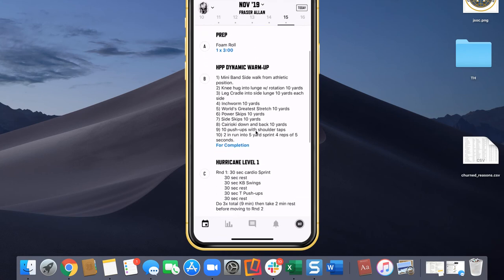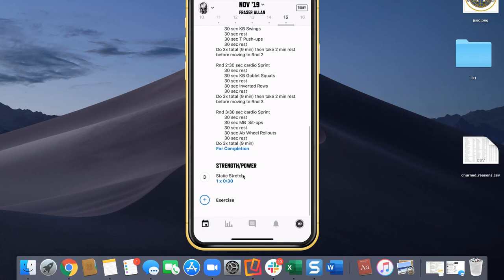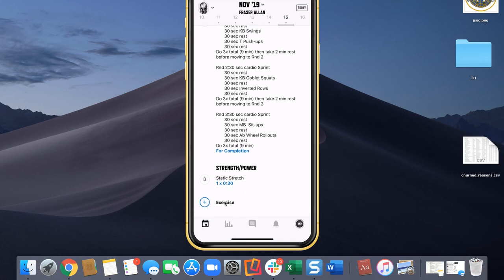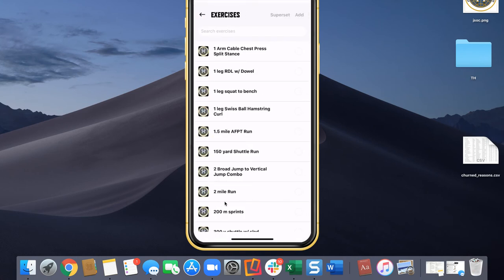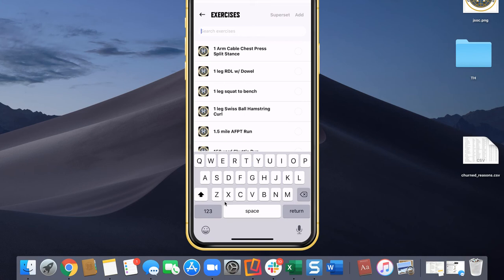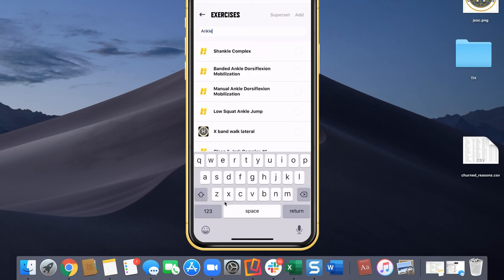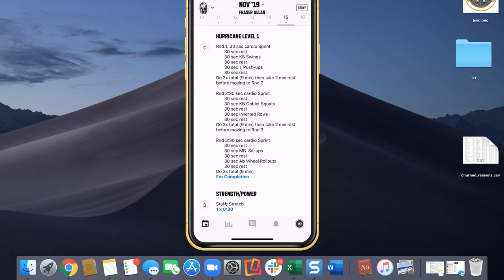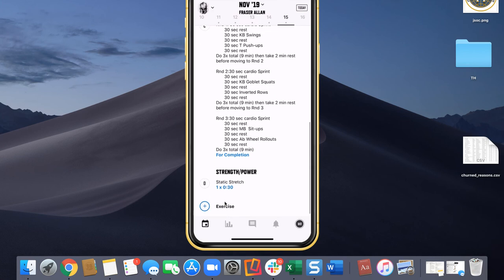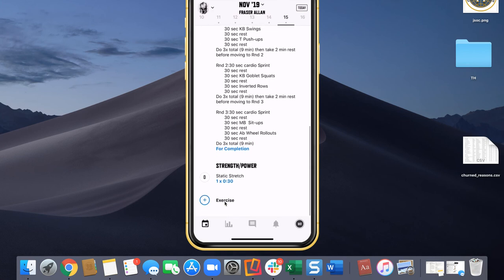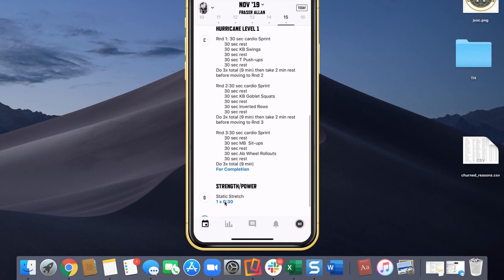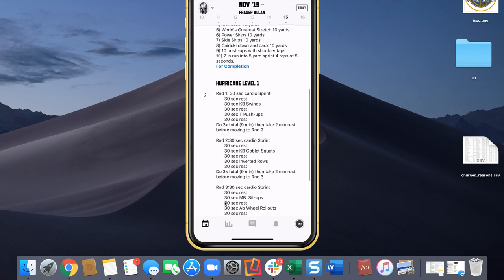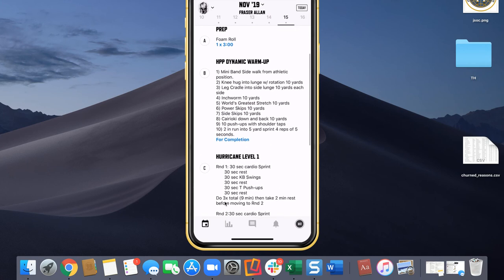I can say, you know what, I'm actually going to add in something for Alan today on the 15th. I'm going to add an exercise. You would just click add exercise and search for that exercise. So maybe it's that ankle. Here's our rock tape floss ankle. You'd select and be able to add that. The beauty is we're now giving Alan access to that just on his account, and you can do that really in real time. So that's another way to do it.